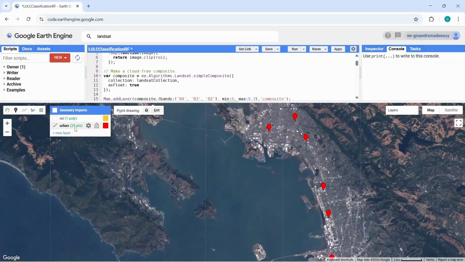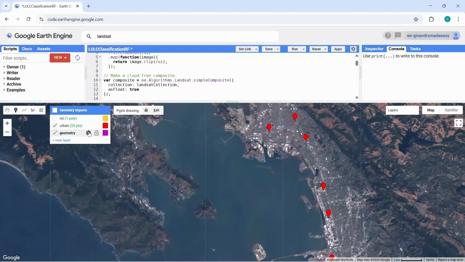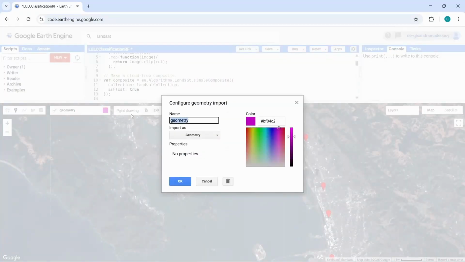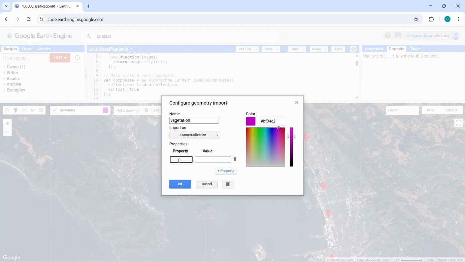Okay, we have made 25 points. Now let's go for our second land cover class, that is vegetation. So create new layer and go to edit properties and write the name of our land cover class, and then feature collection and add property. Property should be land cover, and now the value is 1.